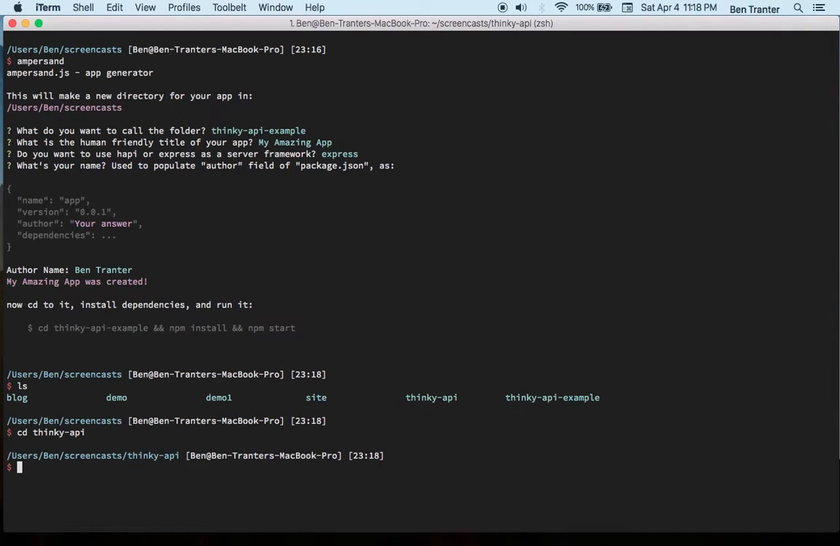So you've got almost everything you need, but you do need to install Thinky. And Thinky is good because it installs the ORM Thinky, but it also installs the node.js driver for RethinkDB, which is rethinkdbdash. So I'll just wait for this to happen, and then we'll be ready to start coding.